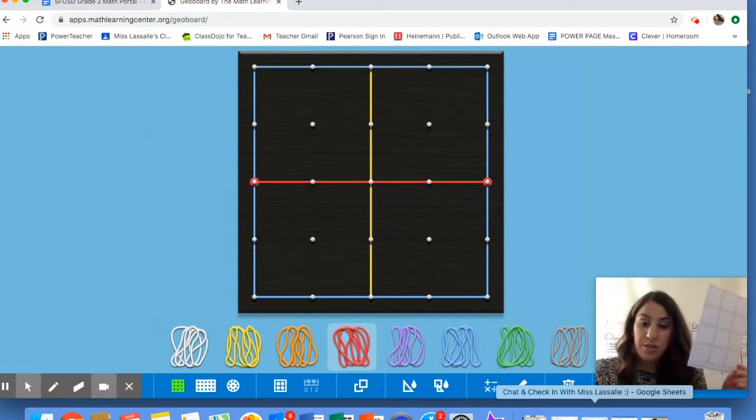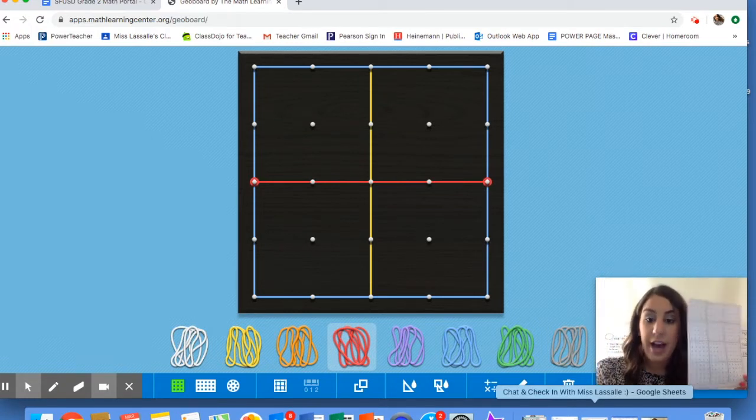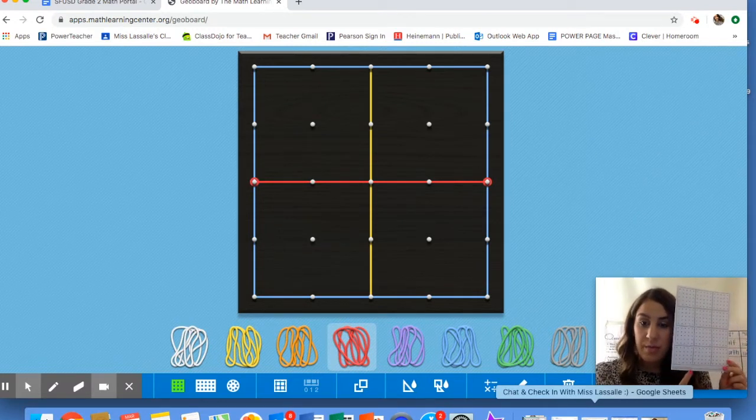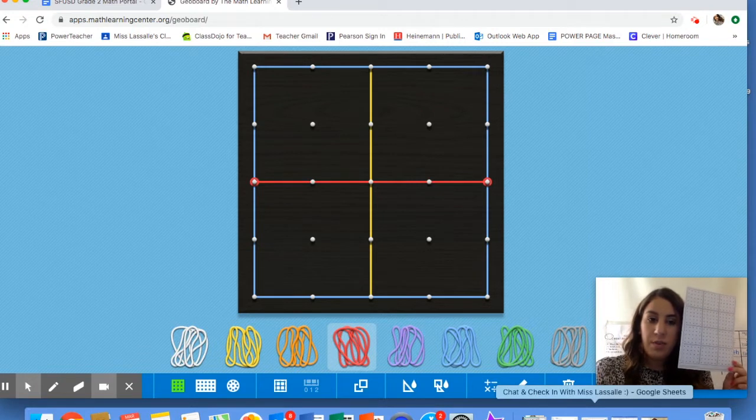This is very similar to our last lesson, except instead of splitting into halves, you're splitting into fourths. So go ahead and get started working with your digital geoboard and your geoboard recording paper. Once you've filled those up, or filled up as many as you can, then we will come back together for the next part of our lesson.